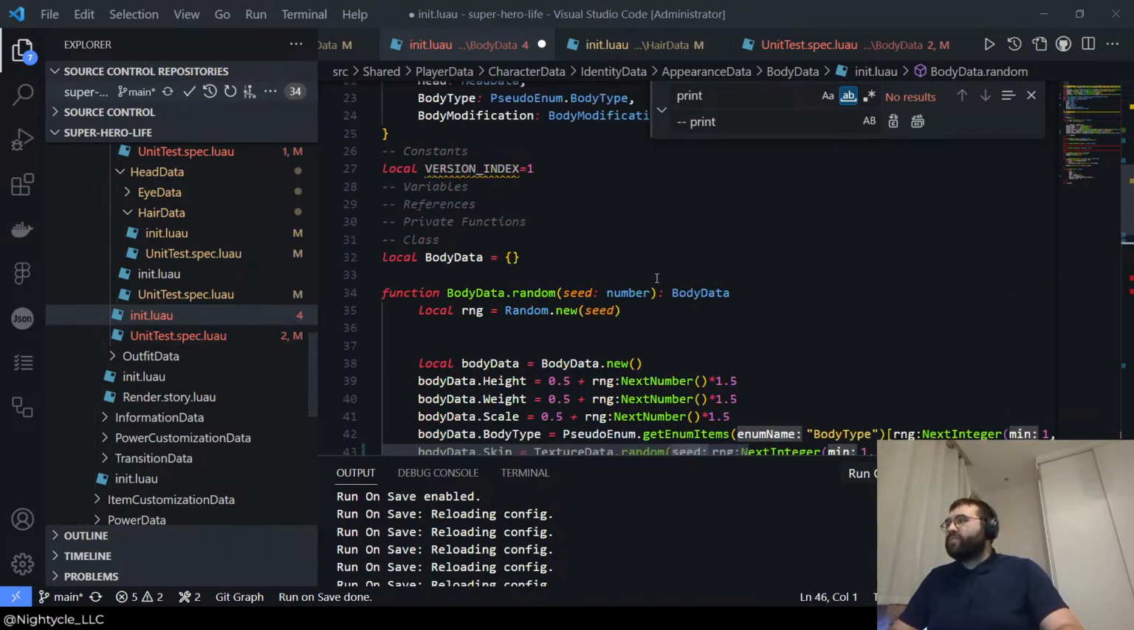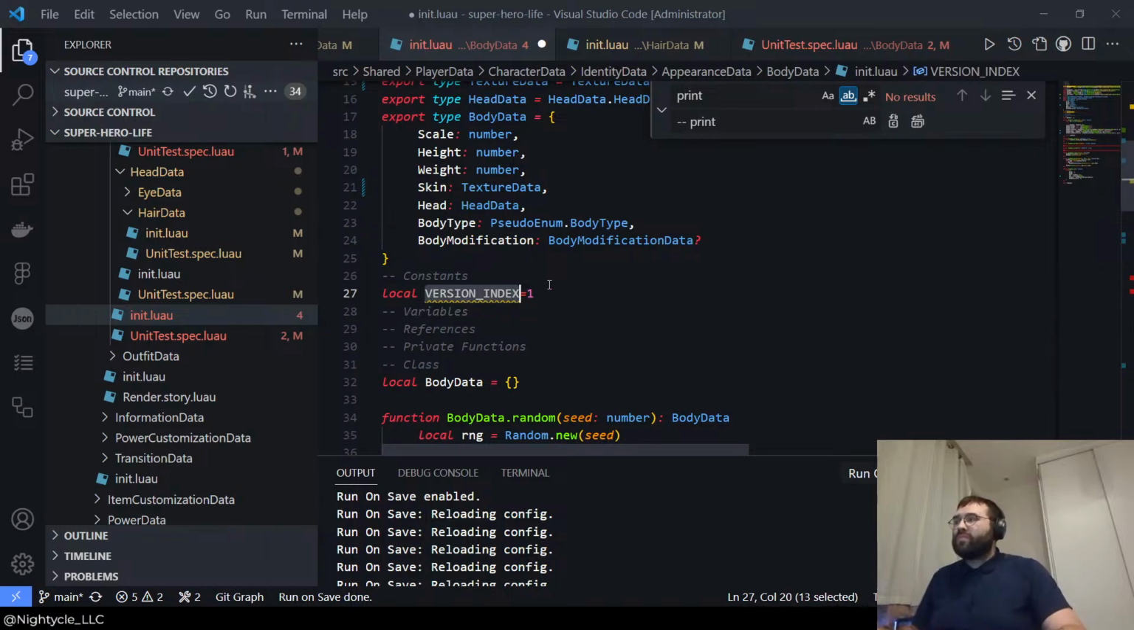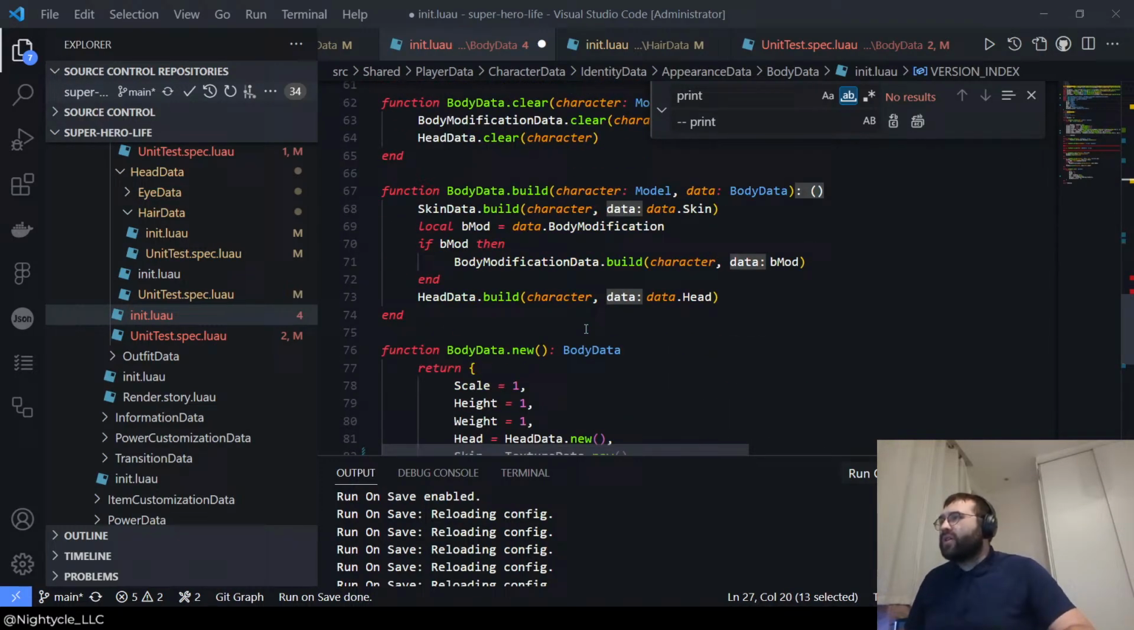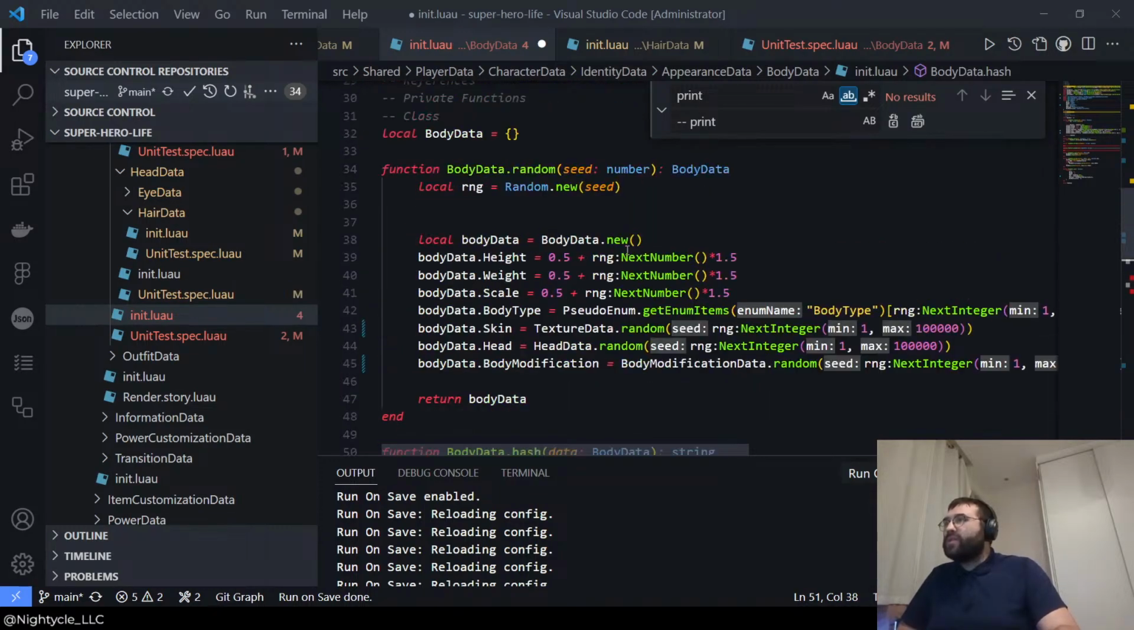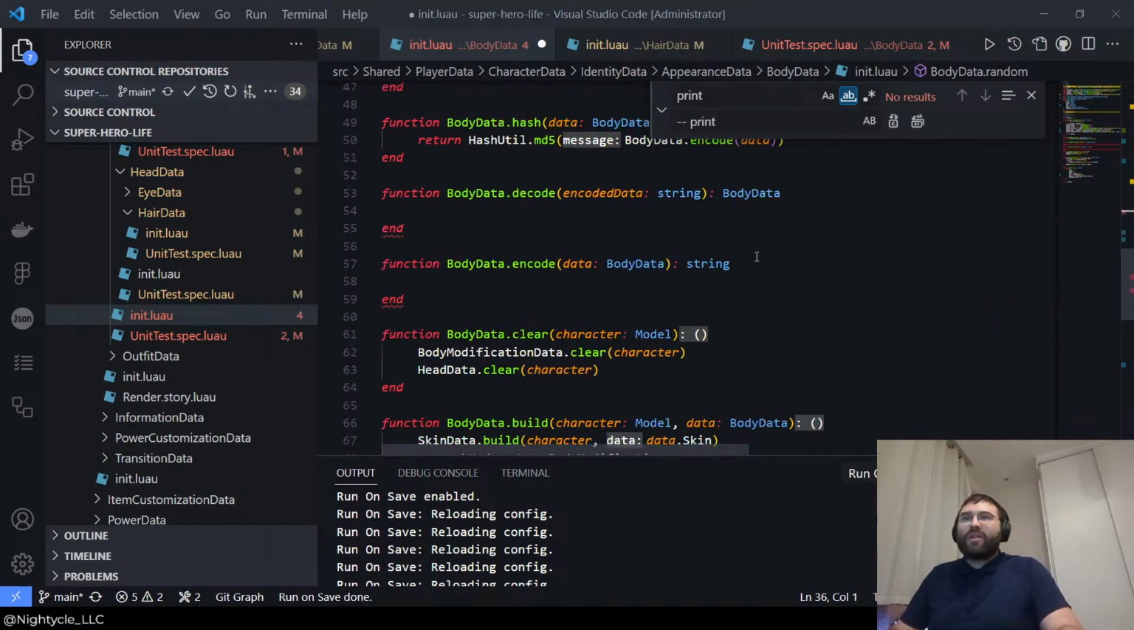Okay. And it looks like, are we not encoding? Okay, we're not even doing encoding yet, so that's not even a problem at this point. Yeah. Encode.